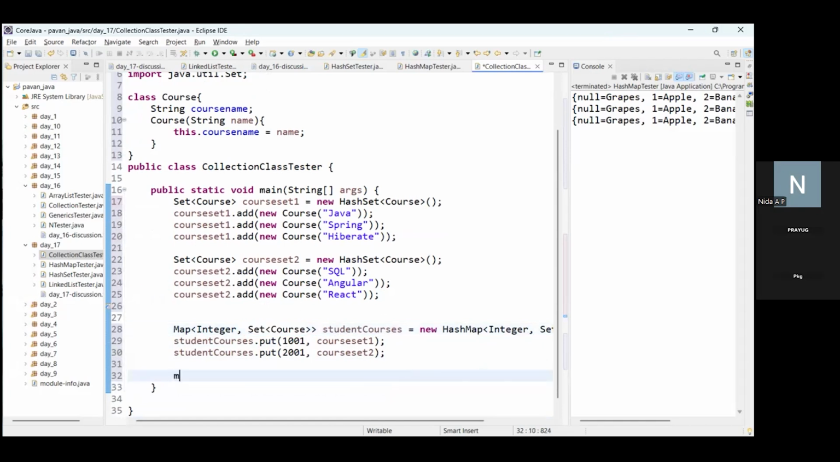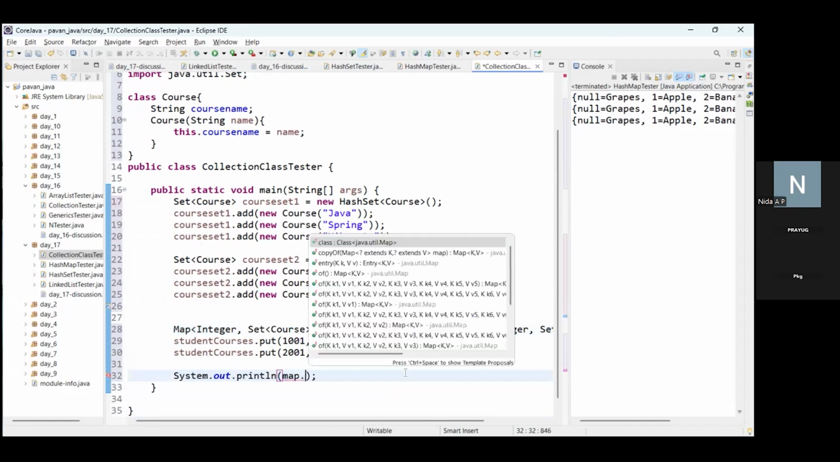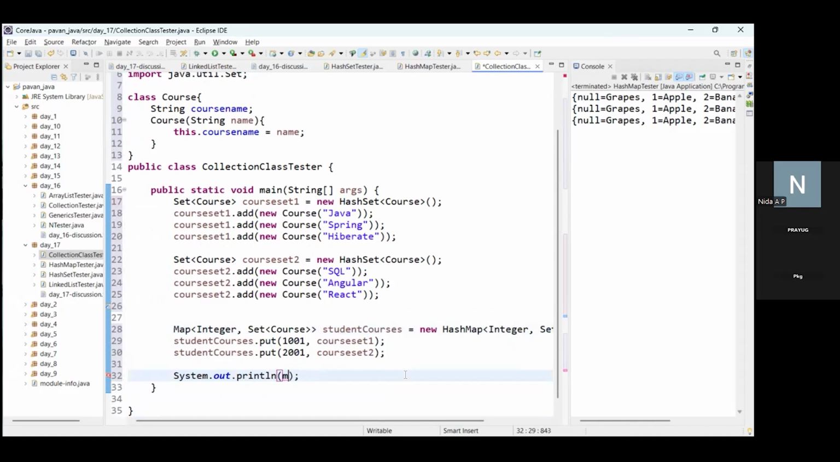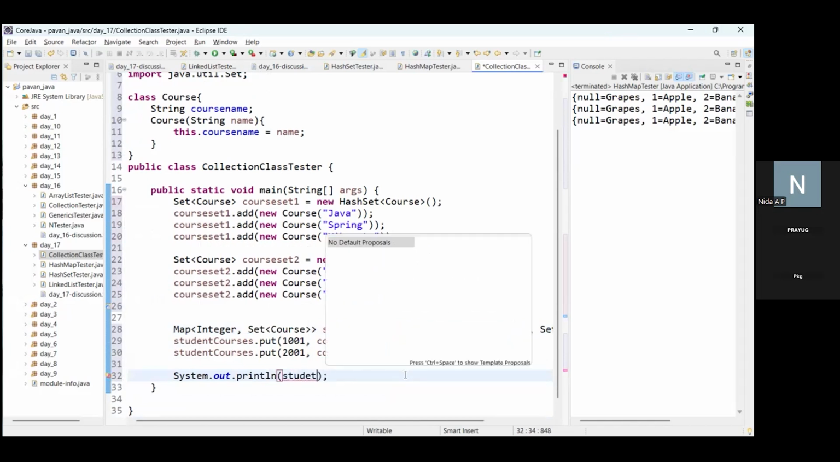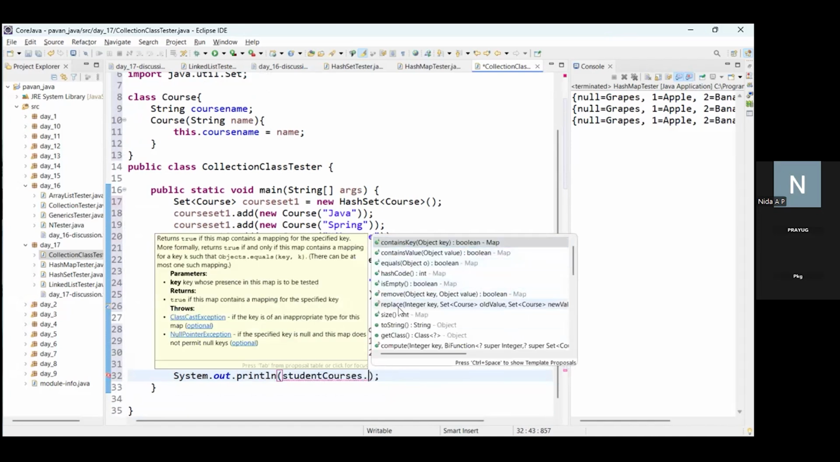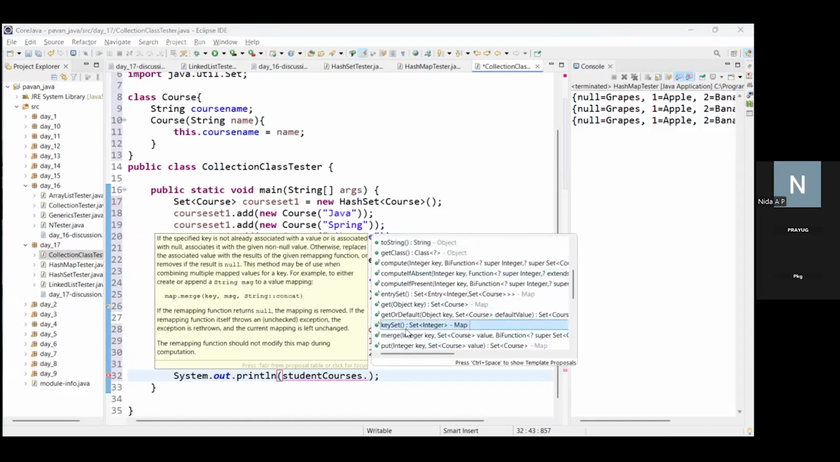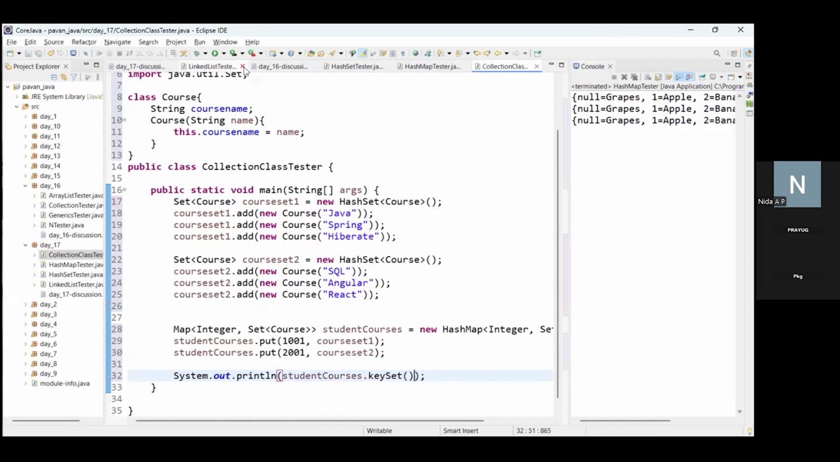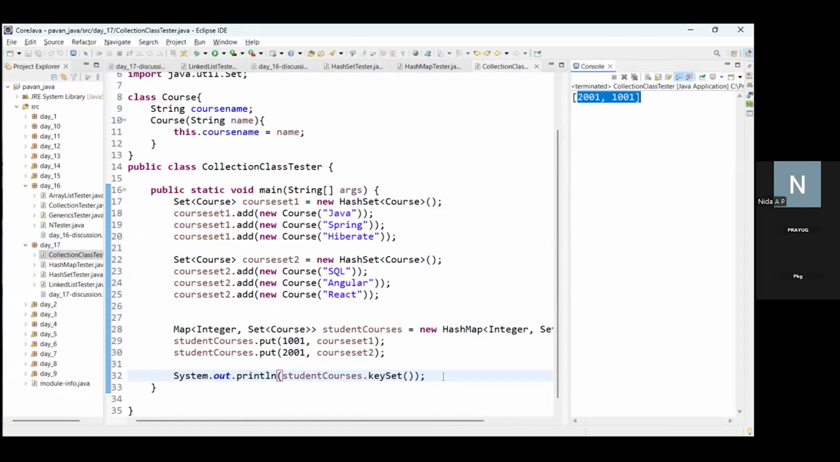Now, if you want to retrieve the total number of keys, then you have to use the map. What is the name I have given? studentCourses, right? So let me say studentCourses dot. You can see contains, size, toString, getClass. Can you see the keySet? So you can select the keySet over here. Now, if you go over here, you will get the keys 2001 and 1001. We have it as keys.